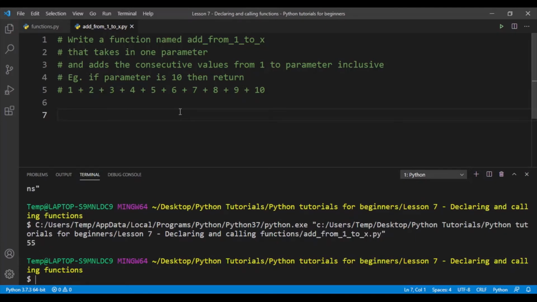So first I need to type in def, which is the keyword you need to use, followed by the function name add from 1 to x, followed by parentheses, and then in the parentheses I need to put in the parameter. So let's call this parameter value, right? So that's my parameter name. Next I need to add 1 2 3 4, so we can use a for loop for that. So let's declare a variable result is equal to 0, and then we'll add each value to result.